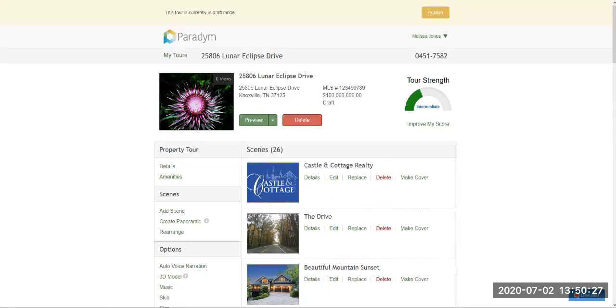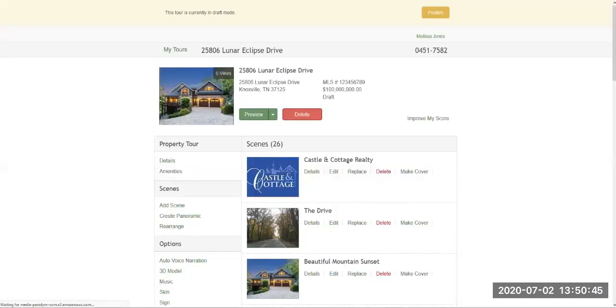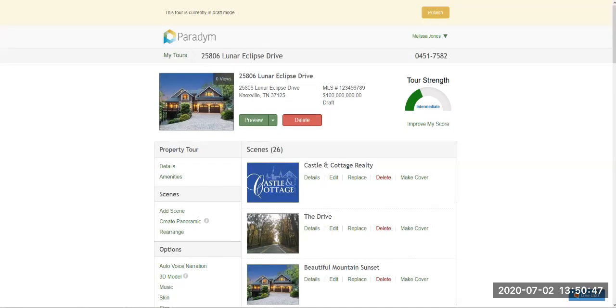All right. Now you'll notice that we rearranged the photos, but this guy over here on the left-hand side is showing the old first photo. If you want to update that, all you need to do is scroll down to the one that you want to change it to. I want the front of the home, so I'm going to hit where it says make cover. Once I click on that, it instantly updates that and you'll see it's now correct.